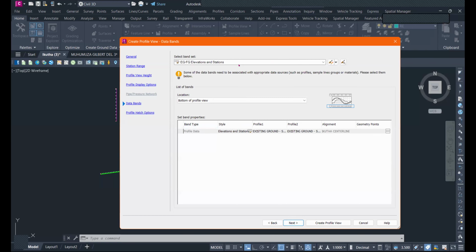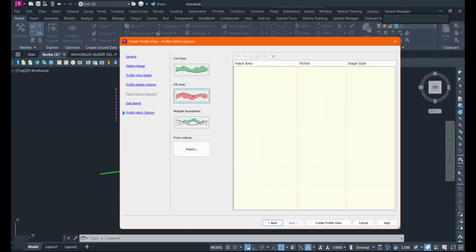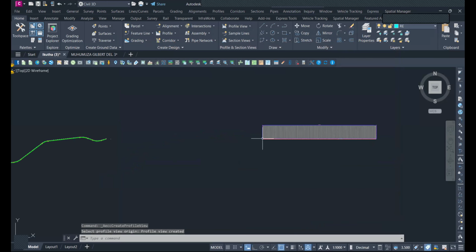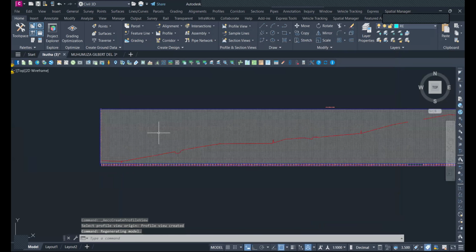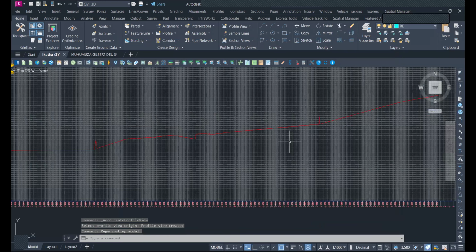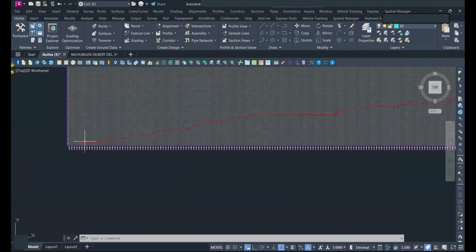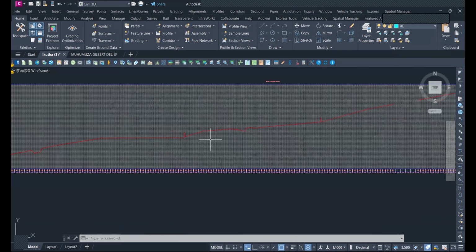And then there is data bands. In the data bands, one more time, don't worry, just retain the default. I'm going to be taking you through that slowly. And then we go to next, profile hatching, just retain it as it is, and then create profile view. So pick some place far away from these, and you're going to have something like this. This is how your design actually looks. This is how your terrain, this is how your ground looks like.